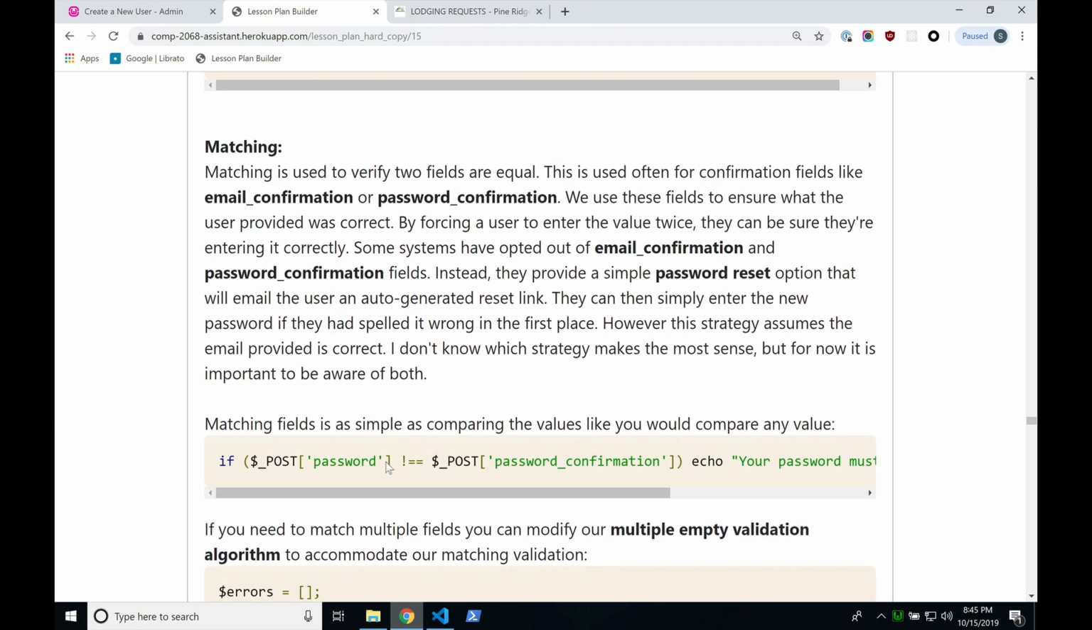Often you're also going to want to check matching. So usually this is for confirmations, right? You don't really see email confirmation very much in forms anymore, but sometimes you do, where you type in your email address and then you confirm it. But you will often see password, confirm password. This is where the matching check comes into play. So when those things come back, we're going to verify that the post password, for example, matches the password confirmation. Otherwise, we're going to echo your password must match confirmation, right? Same if it was email.